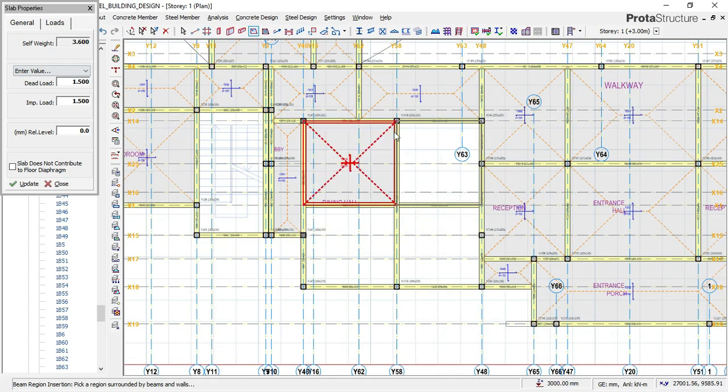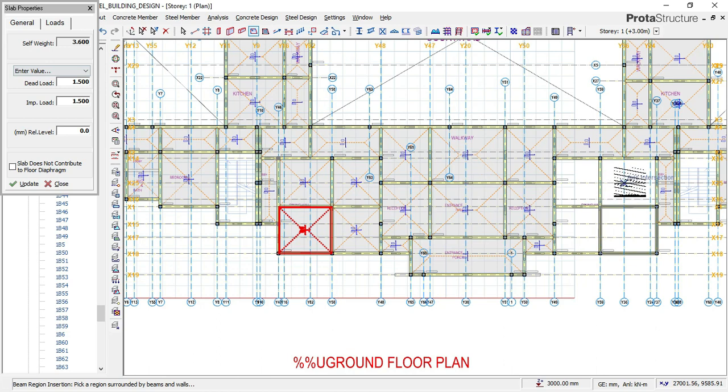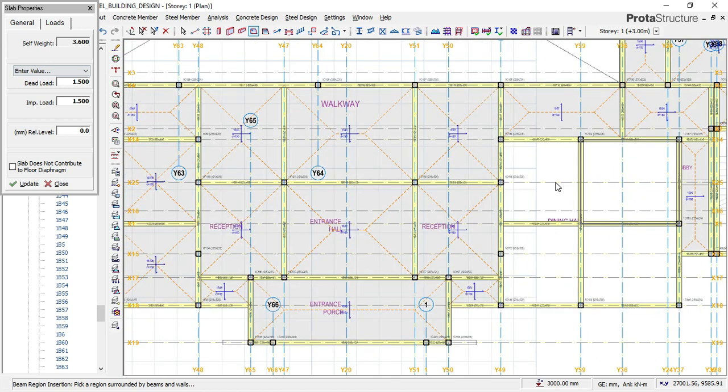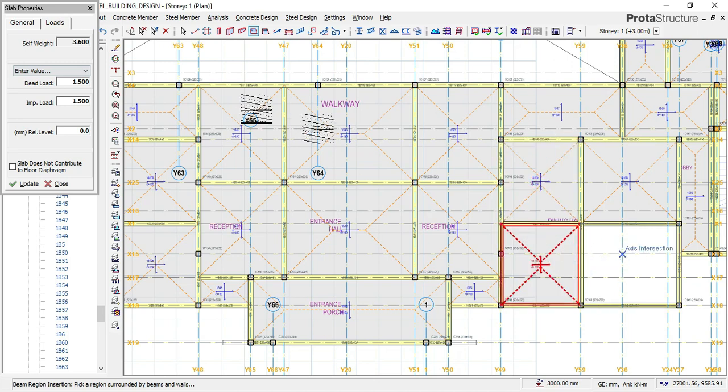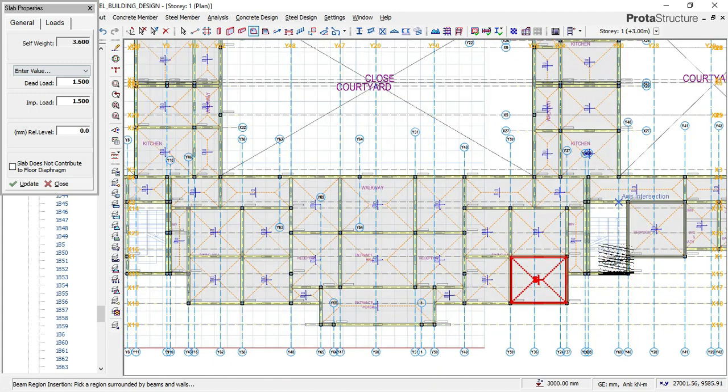So you can see how I broke this panel into four equal panels. So this is very nice to do if your panels are too big. You have to divide that panel using internal beams. Okay, so right now we have done inserting our slabs. Always leave the staircase area as void.